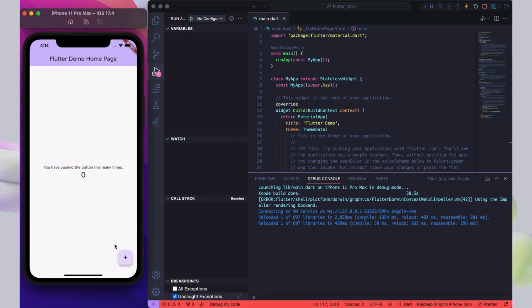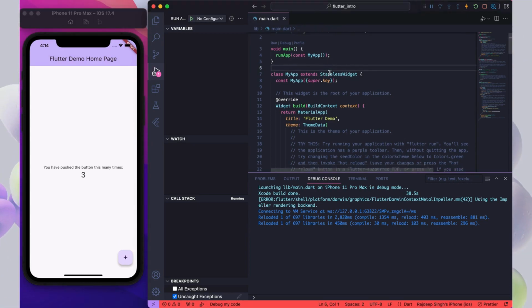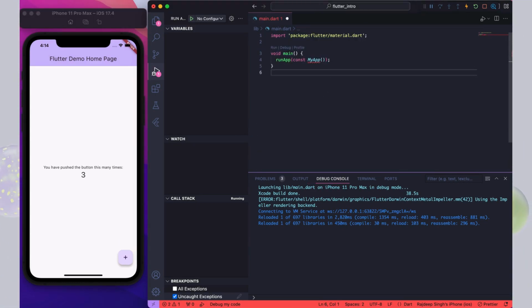Just like this, you have the basic increment function, and it is built by Flutter. Right now I'll be deleting all this stuff below the main function, so I can show you how to do this from scratch. Everything in Flutter starts with this main function.